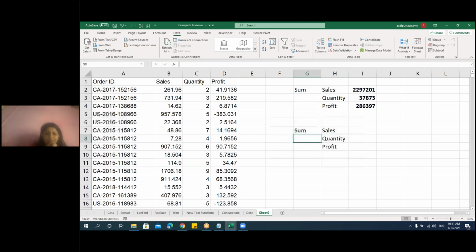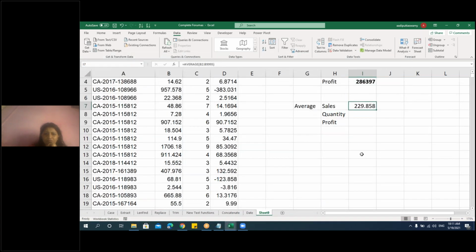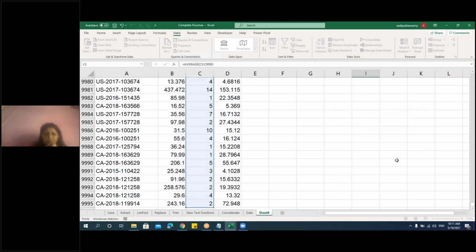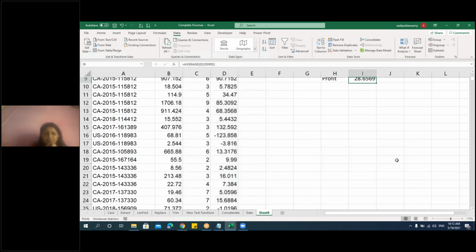Let me just keep this here and I'll say average. If you want to get the average, say equals, there is a function called average. It asks for the number, so I'll select this sales entire range, say enter. I'll get the average here. Quantity equals average of this quantity. Enter. So I'll get the average. Average of profit, say average of profit. Enter. Like this.